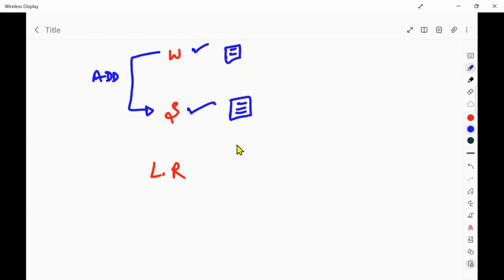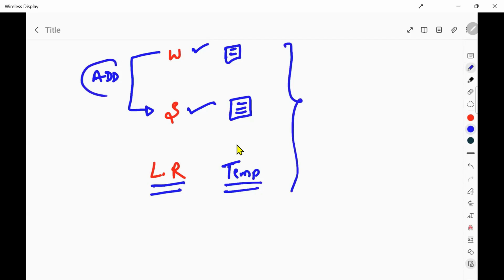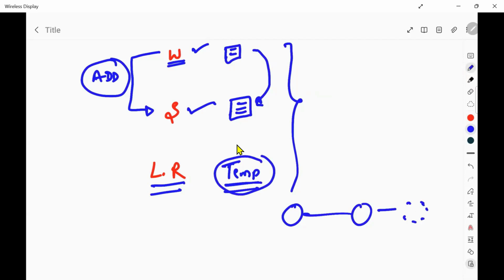And at the same time, a temporary head reference gets created inside your local repository. These are the two things that happen when you perform the git add operation. Clear? At the moment you say git add from your working area to your staging area, a file gets copied and a temporary head reference. This is my head reference. And a temporary head reference gets created inside your local repository.